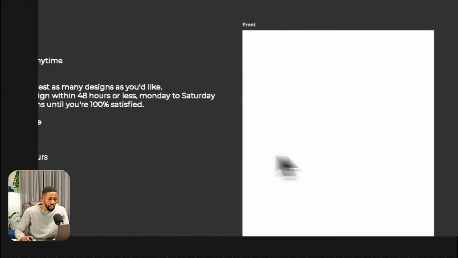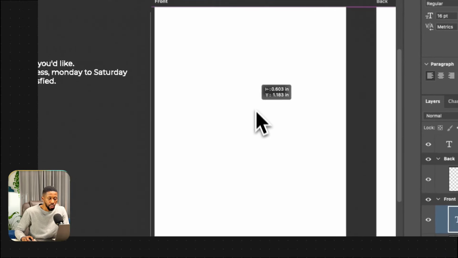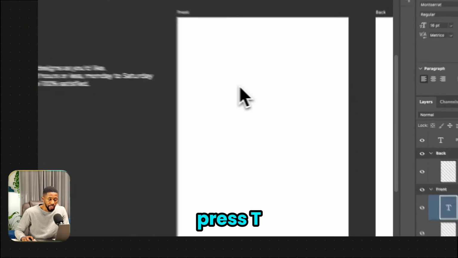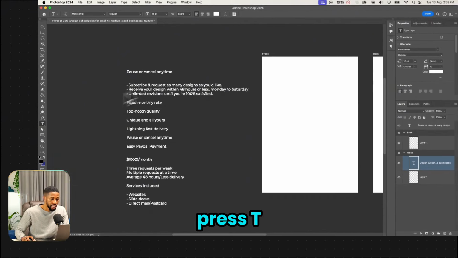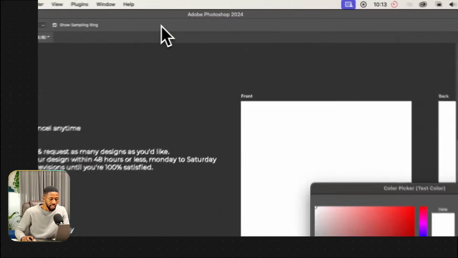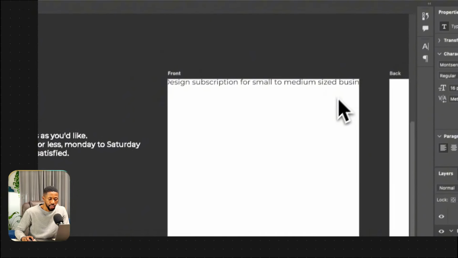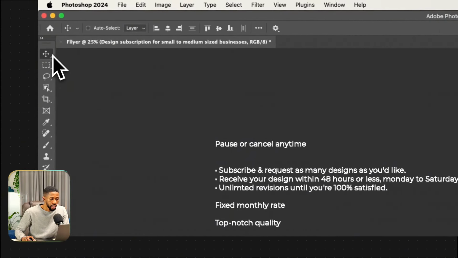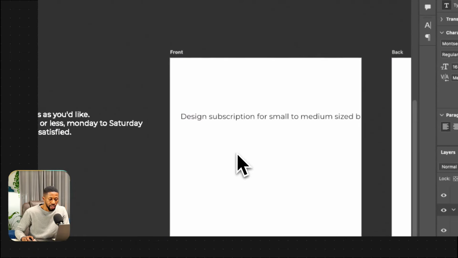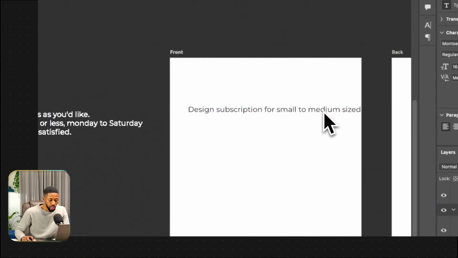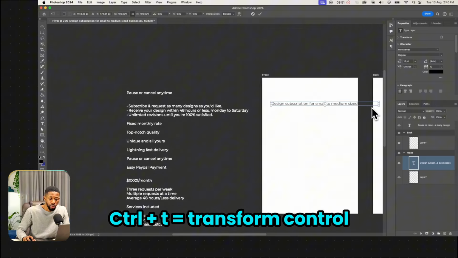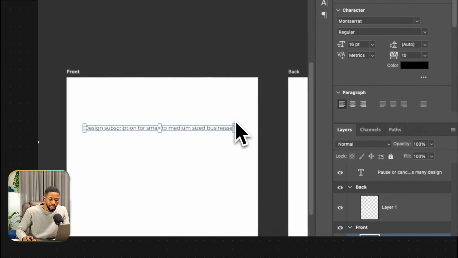So the font is currently white. I'm not seeing it. So to change the color of the font, I'm going to press T to activate the type tool, and click here to bring out the color picker dialog box and change the color to black for now. So now I have this font here, but it is filling this whole point, which I don't want. So to minimize this font, I'm going to activate the transform control. There's something called transform control in Photoshop. Control T to activate the transform control and just minimize it like this.